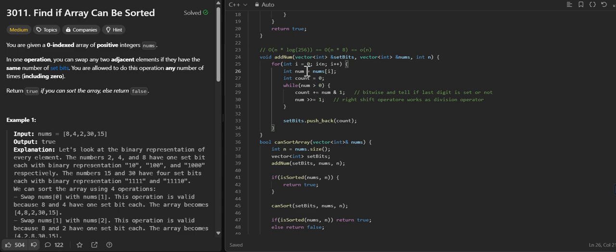So first of all, for the number which is given to me, I'll do an AND operation with it. Why am I doing AND? Basically, the bitwise AND is used to check if the last digit of the number is set or not. If it is set, I'll increase my counter. This is what we have to do.